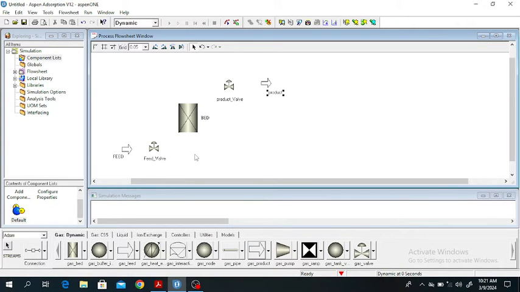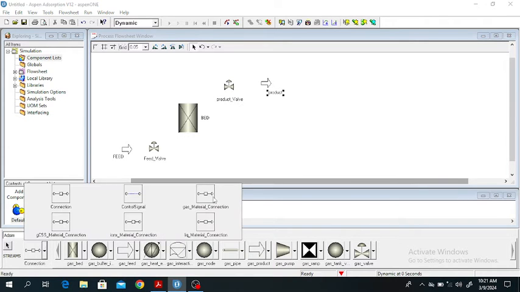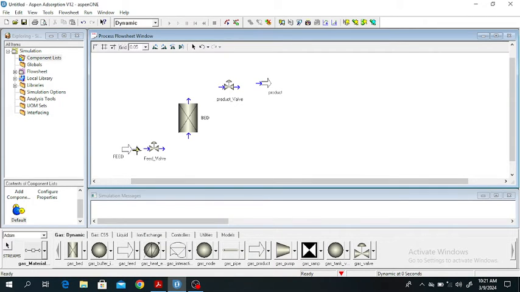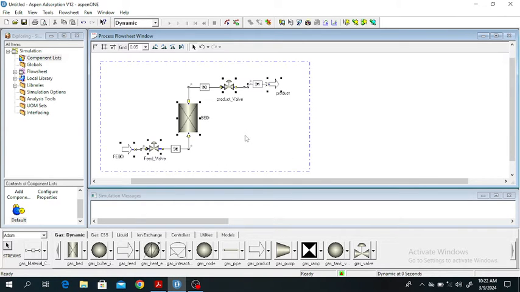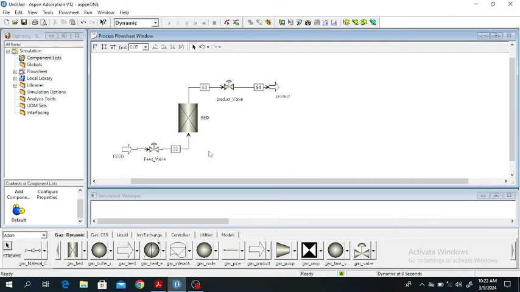This is the product. Now here go to the connection and gas material connection, because this is a gas stream. So connect feed valve with bed, connect bed top with product valve, and connect product valve with product. Okay, now you can select the whole column and click on control A, control B. So we will align. This is align.